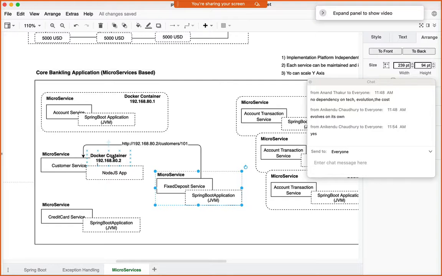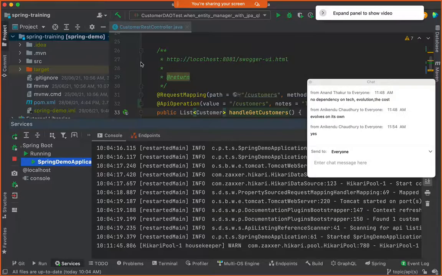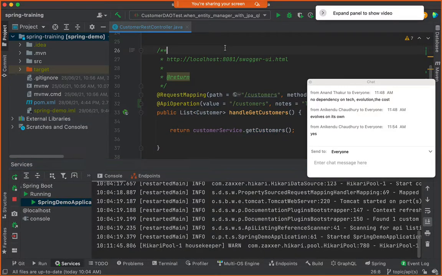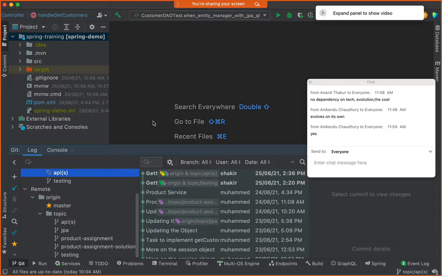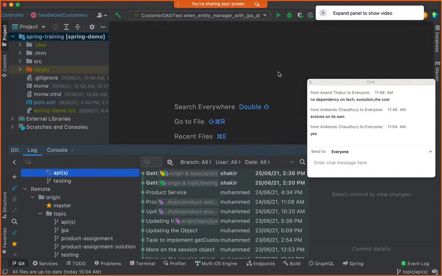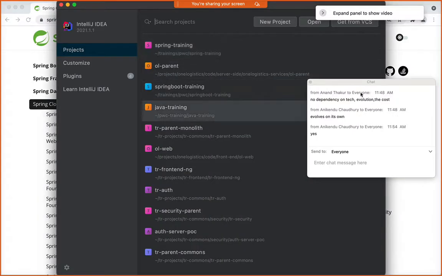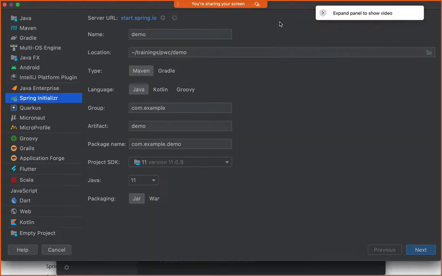So now practical things are taking shape. I'm not going to do anything new in this Spring project. I will in fact close this project. I'll terminate the server that is running, closed. And you see for yourself, I'll say new project.